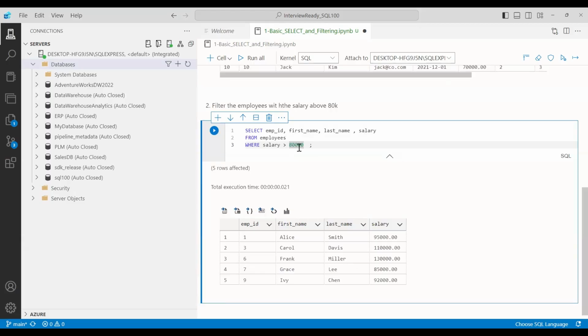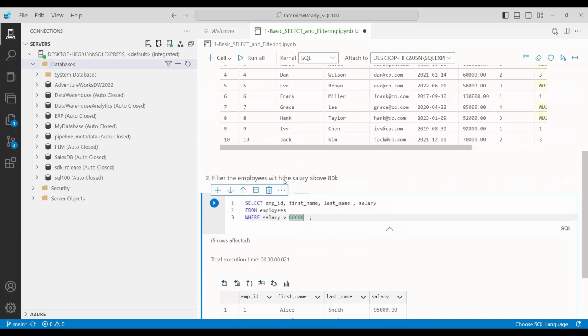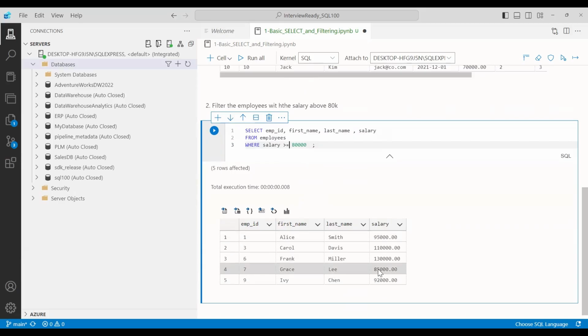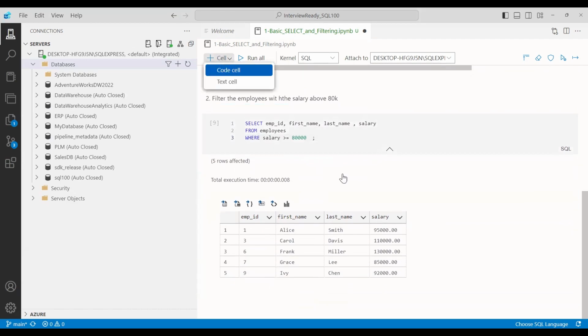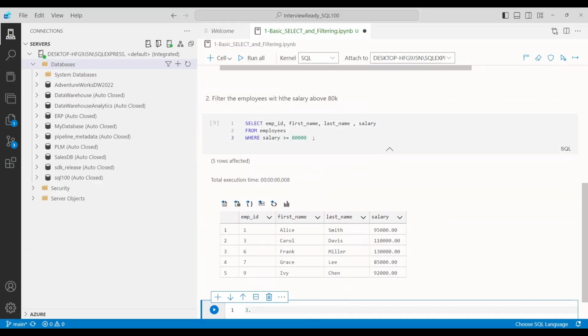If they mention employees with a salary above or equal to 80K, then we can use greater than or equal to. Then 80,000 would also appear here. Okay, again there are five, since there is no employee with exactly 80,000, it will just show the salaries which are greater than 80,000. Okay, let's move to the third question, which is sort employees by the hiring date.